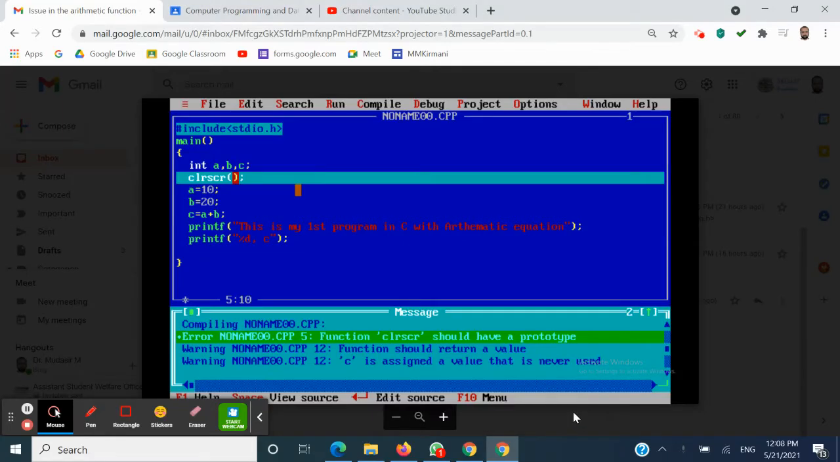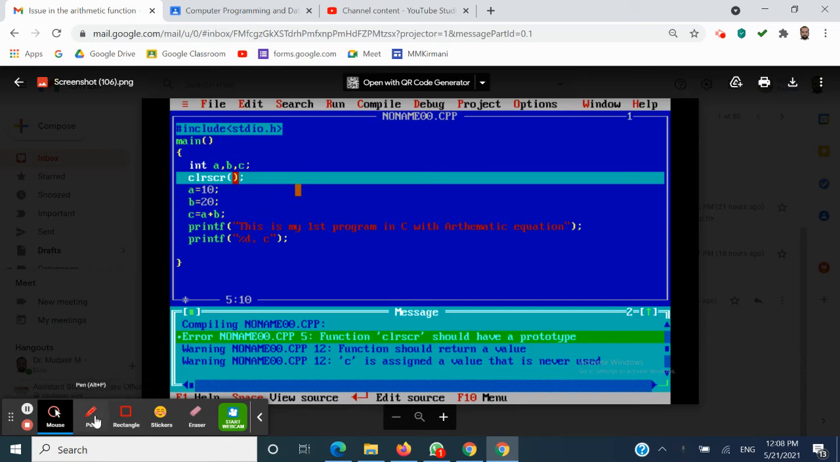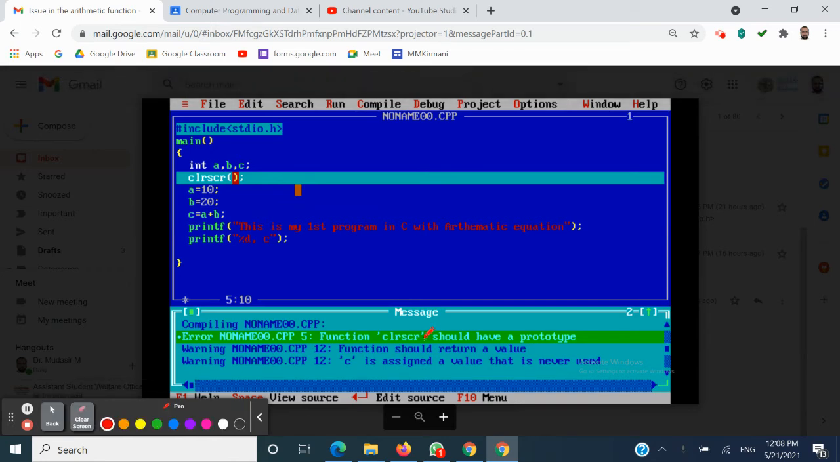Hello and welcome to this video wherein I have received one query. That query is related to why this message is displayed: clrscr should have a prototype. Now let me put it over here. As you can see over here, I am highlighting this. This error has been generated while you were trying to execute the program.